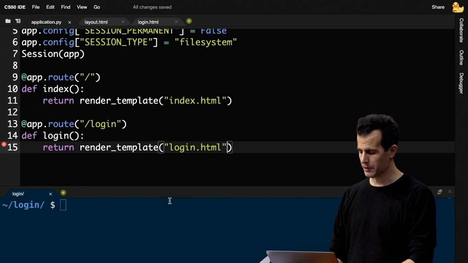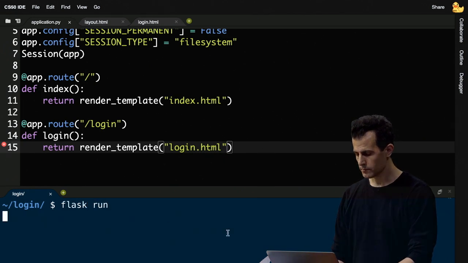Let me go back to my application, do flask run. I'm going to go ahead and open up my URL. And first error, let's see, template not found. OK, so that's actually expected. I kind of knew I didn't create index.html, so I'm OK with that error for now.